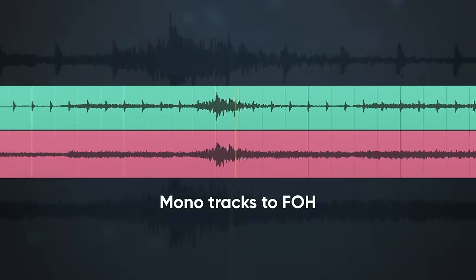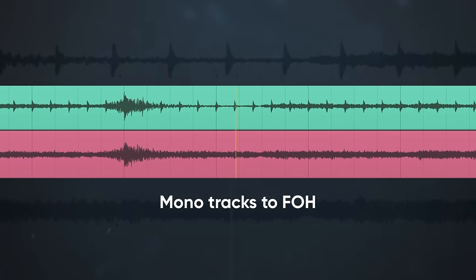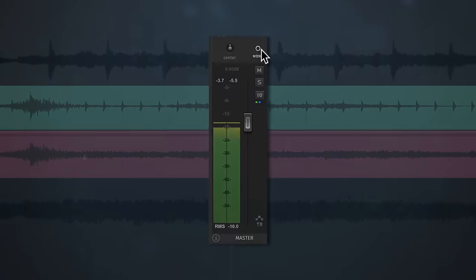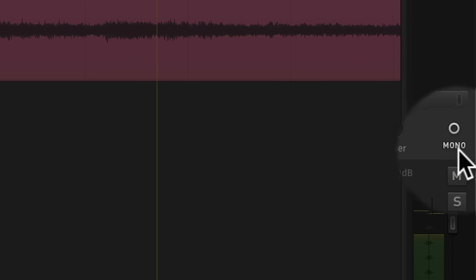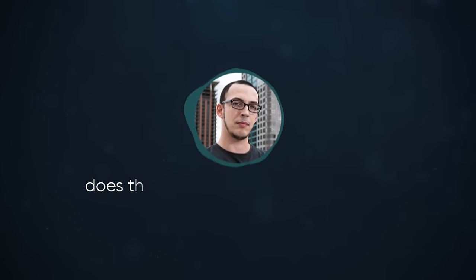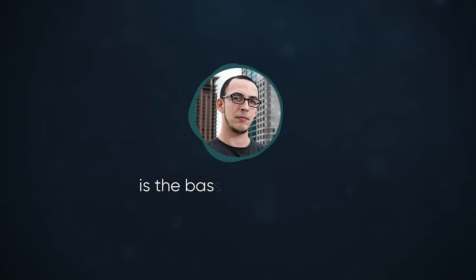If you're sending mono tracks to front of house, there's a few tricks to get it sounding great. The first is to check the session in mono. Most DAWs have some kind of utility plugin or button to collapse a mix to mono. Pay attention to the balance between the tracks. Does the stereo guitar lead disappear? Is the bass way too loud?